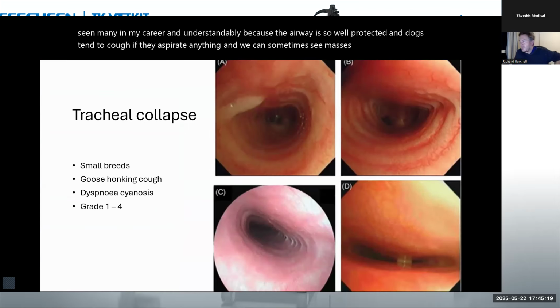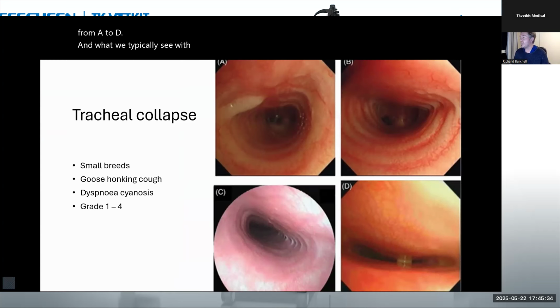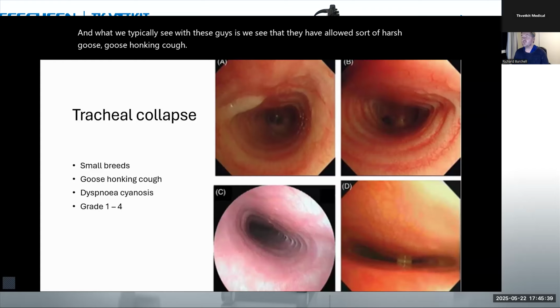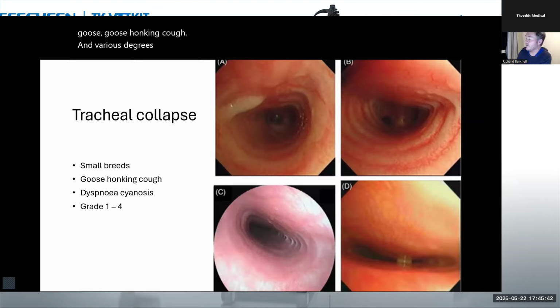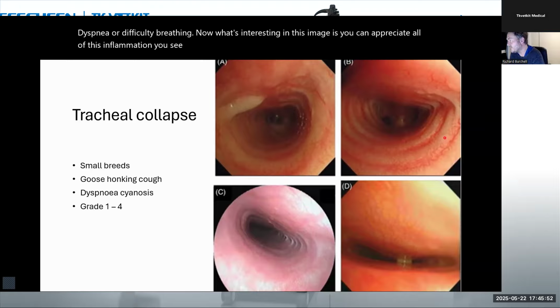So these are also not my images, but this is an image panel from the different subtypes of tracheal collapse from A to D, and what we typically see with these guys is they have a loud, sort of harsh goose honking cough, and various degrees of dyspnea or difficulty breathing. Now, what's interesting in this image is you can appreciate all of this inflammation. You see all these prominent blood vessels here, and this is a very inflammatory disease.